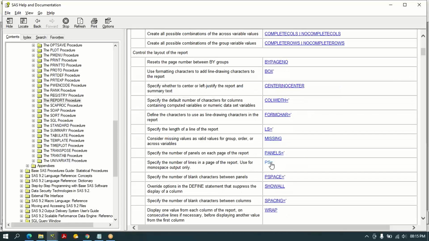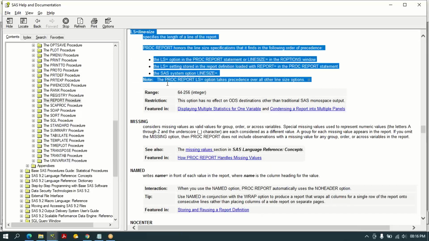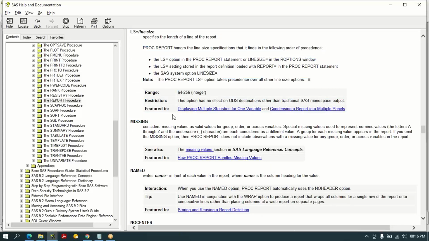Line size, page size, I'm missing it. Whenever you click line size, you'll see this is the definition of one line. It gives you more options, whatever available options you can have, you can use. Maximum you can use is 256, minimum is 64. 64 is the minimum line size. You cannot go below that, or beyond 256. Between those two values, you have to specify line size.